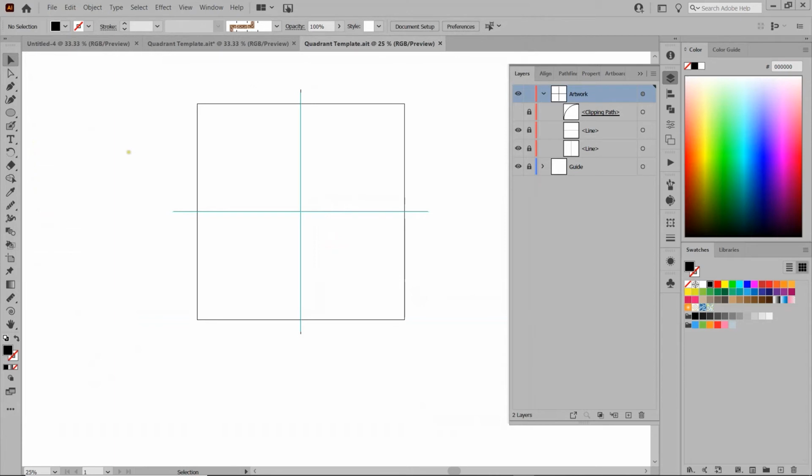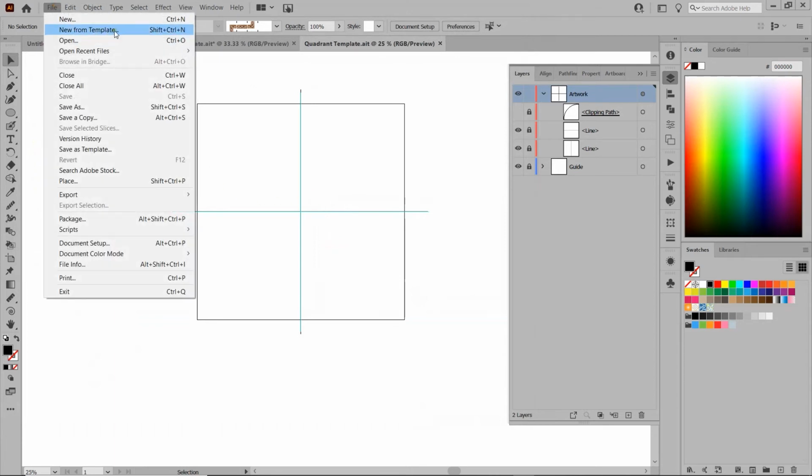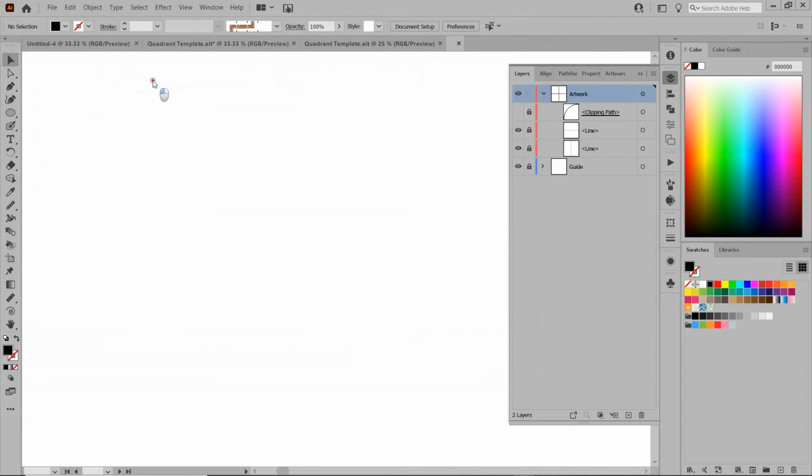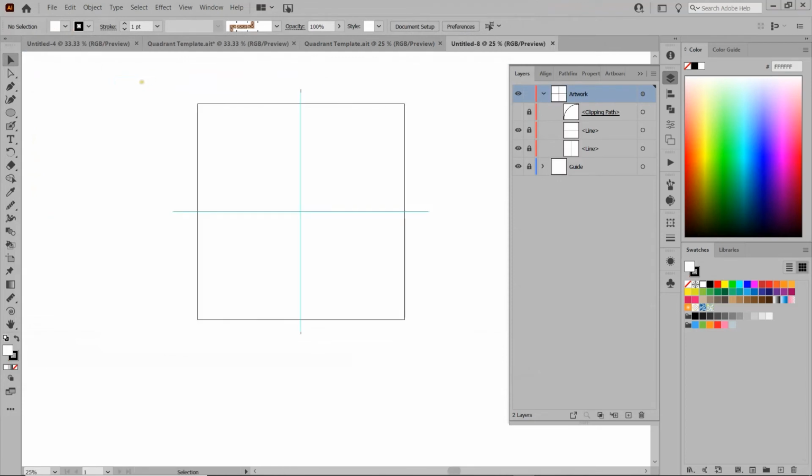And then when you want to use the template, you go to File, New from Template, and you go to the folder where you saved it. You choose the template, and at this point, it will come up as untitled, not as template. So you go to the layer artwork, you do your drawing. So let's see.